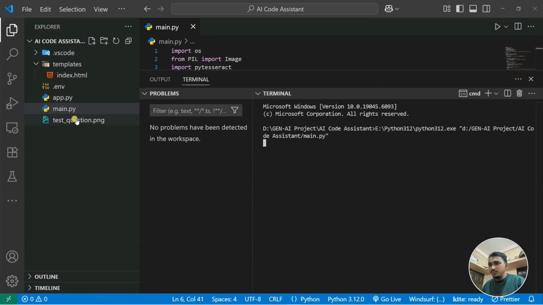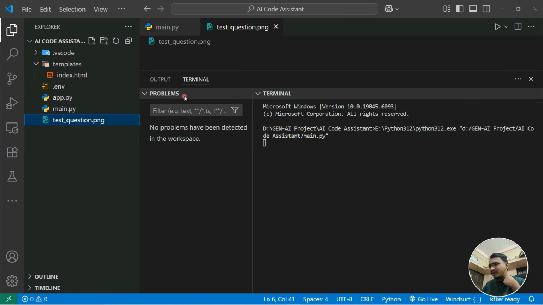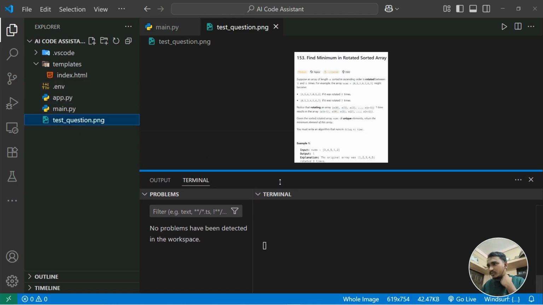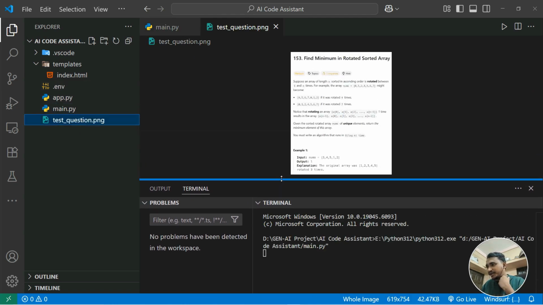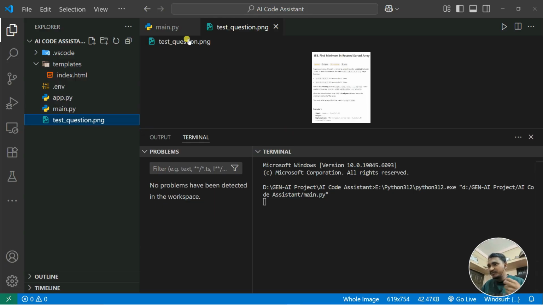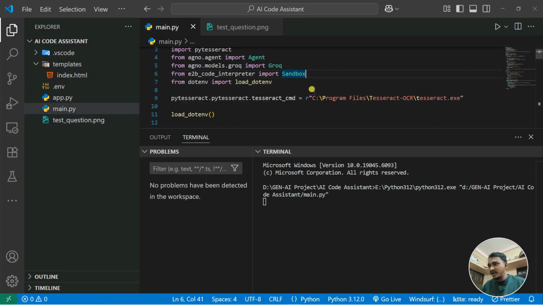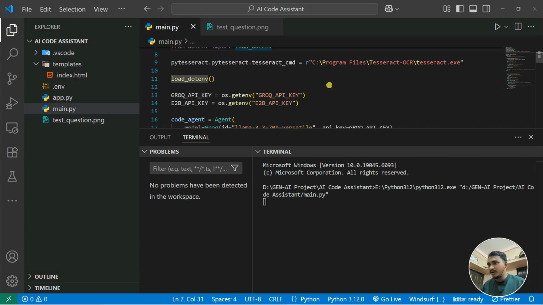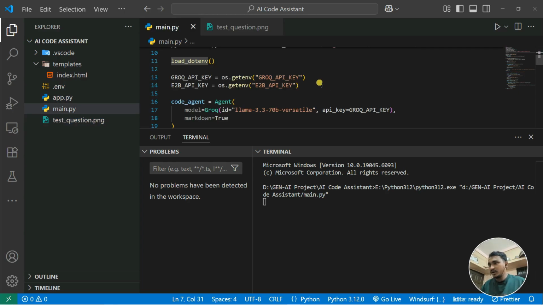So we are basically using this question to find the minimum element. Find the minimum in rotated sorted array. So waiting for the output, it's nothing but a main.py file. It just extracts the text from here, and then it also loads the model as well as the API key from here. So let's wait a few minutes and try to see the outputs.